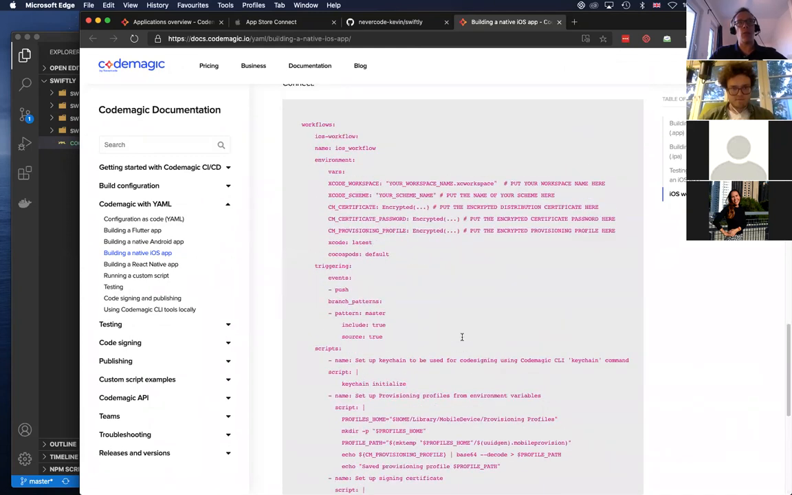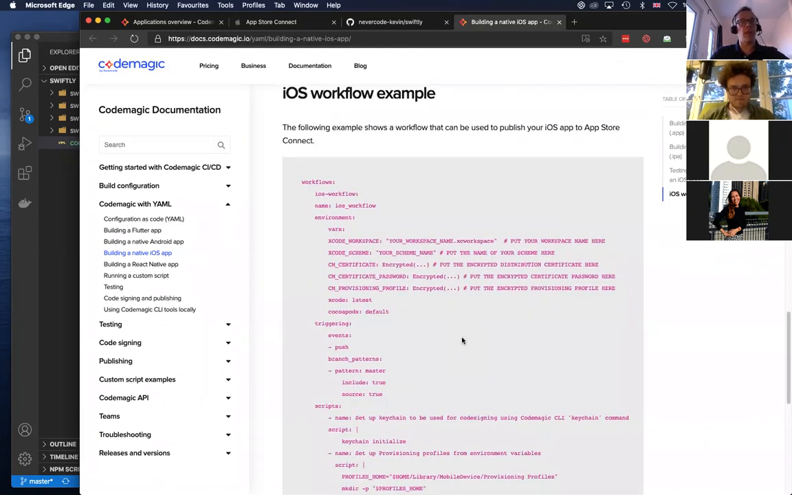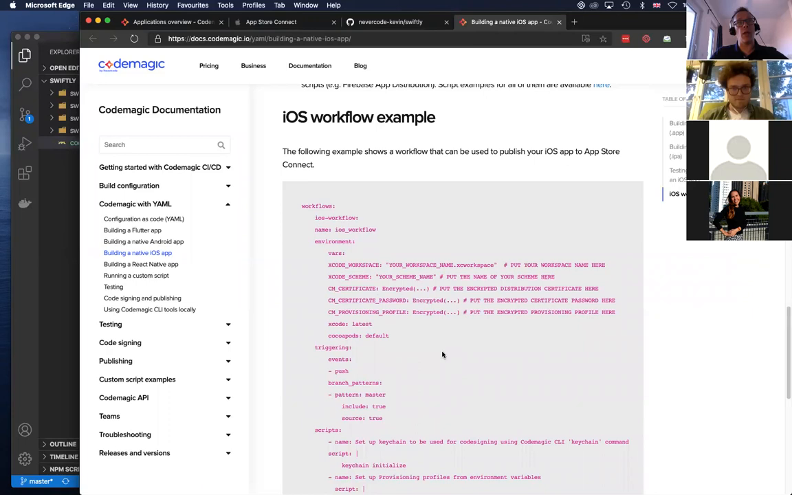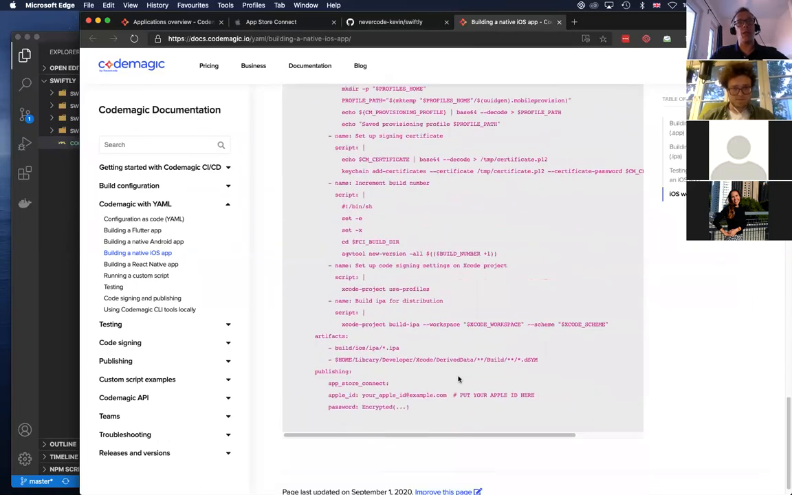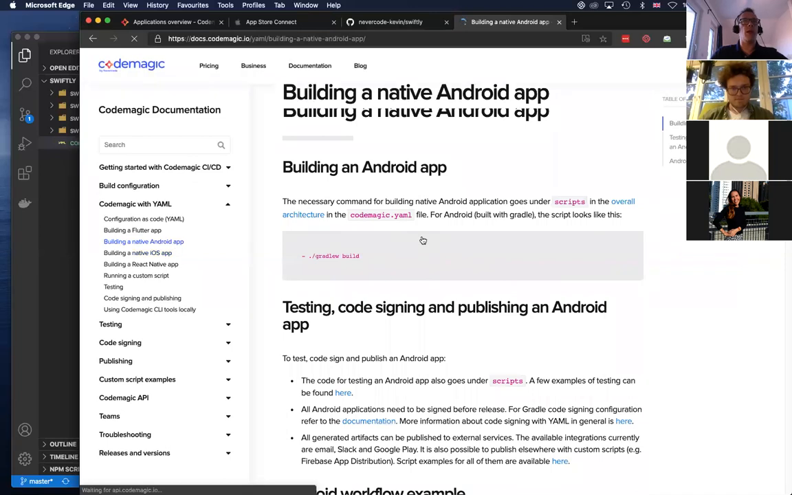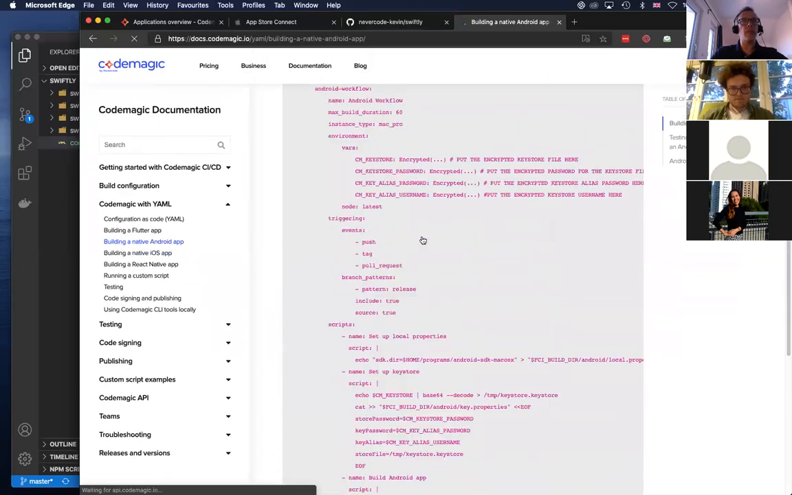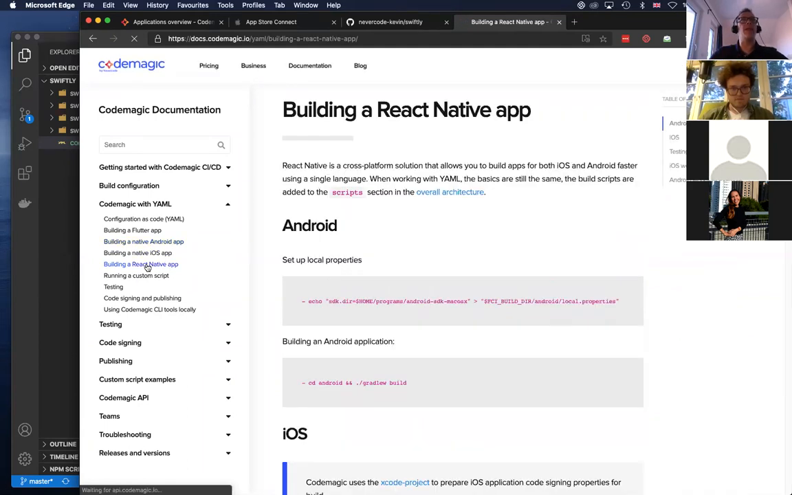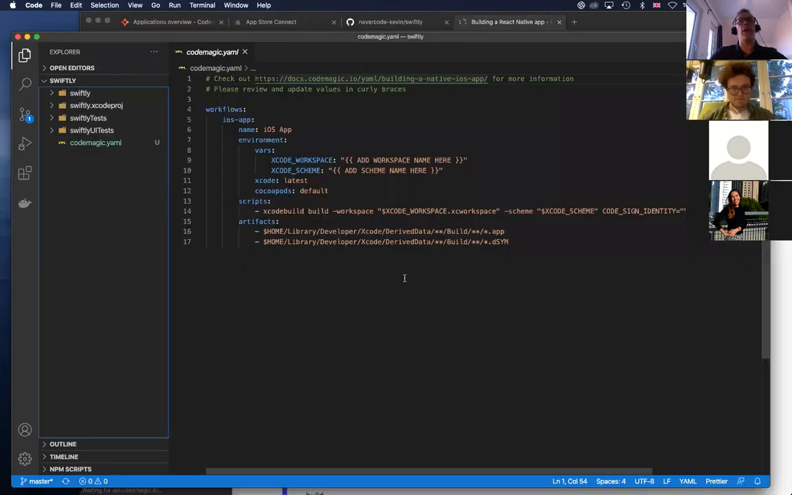So if you need to set this kind of thing up for yourself, there's a full example here that will allow you to publish your applications to the App Store. Similarly for our other application platforms, so if you're building for Android, there's some working examples there as well, and for React Native apps as well. So it's a good place to get further information about how to use the YAML files that we're talking about today. So what I'm going to do is get our initial build set up.